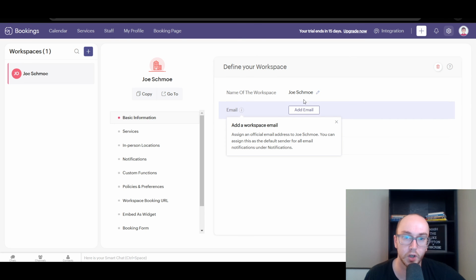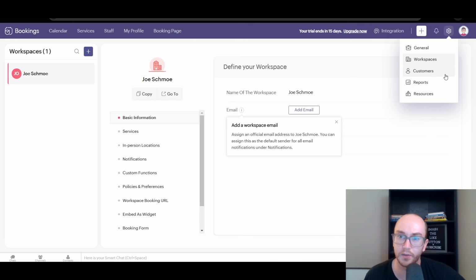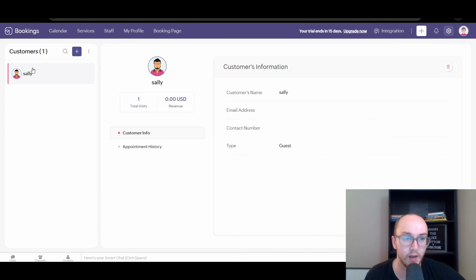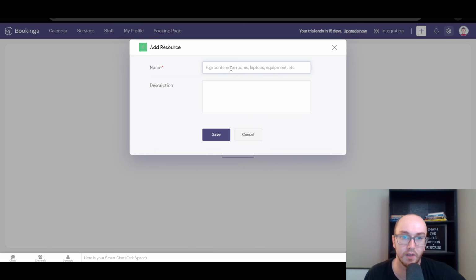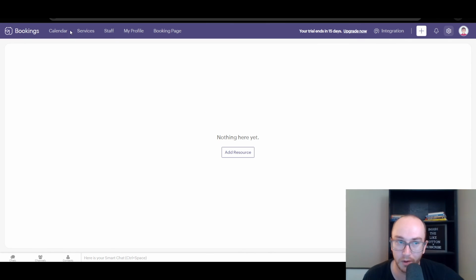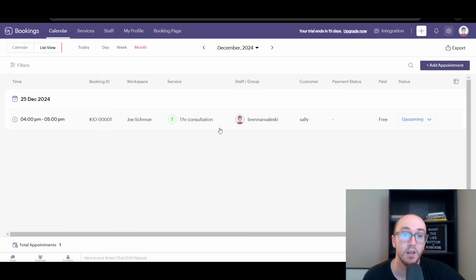You have the different workspaces. So if you do have multiple different locations, that's what I would set the workspaces as, for multiple locations. You also have your customer list. Again, you can see total visits, overall revenue from specific customers, which is pretty cool. And then you also have some additional resources if you want to add something. These are manual resources if you have information that you need to put in here, maybe for staff or internal use. You can add that there.